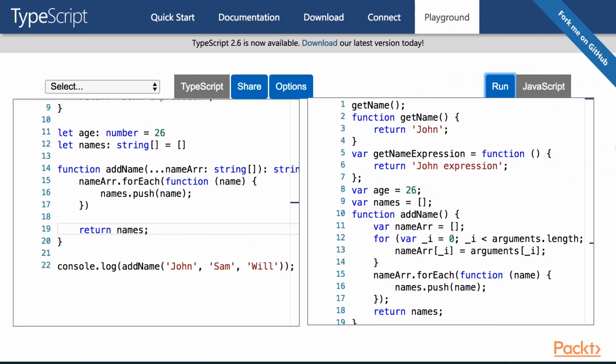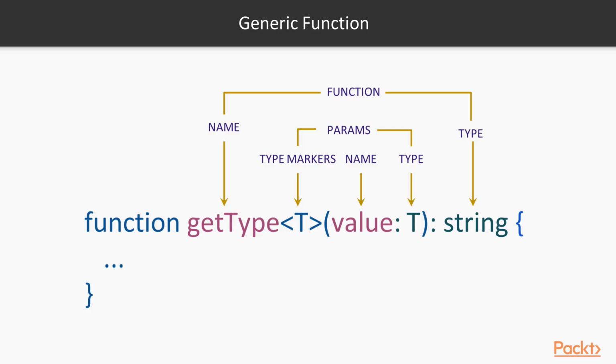Generics. Andy Hunt and Dave Thomas formulated the DRY, don't repeat yourself, principle in the book The Pragmatic Programmer. This principle aims to reduce the repetition of information of all kinds. First, take a look at how the basic generic function definition looks. As you can see, we have to specify one additional thing when we are comparing to the basic function, and it's angle brackets with a T character, which is used to refer to a type. It's also called a type marker. This type can be used in parameters or as a function return type.